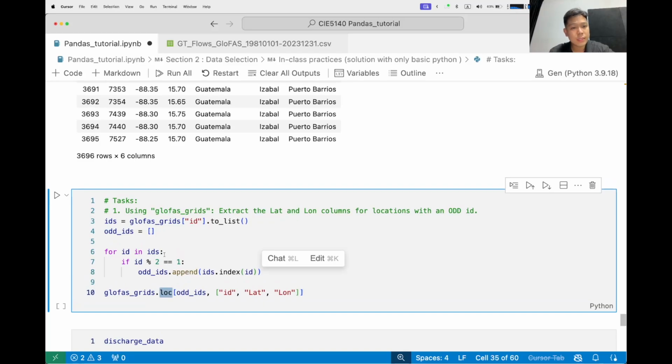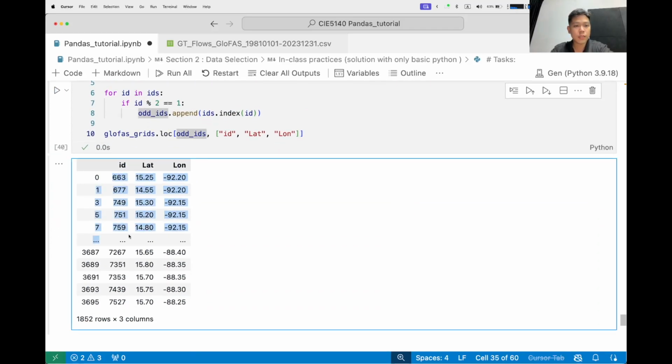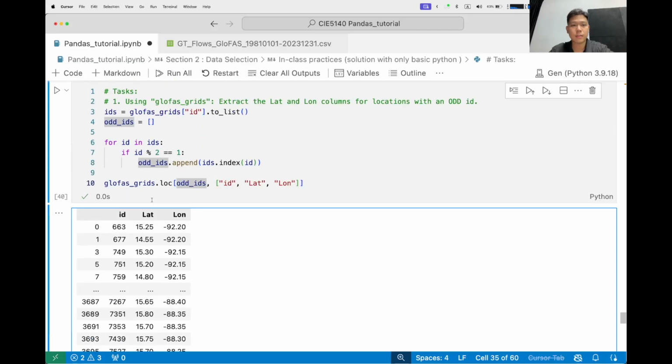So in this task, because I already know I want exactly the latitude and longitude columns with odd number ID, I use loc, so I can specify the columns by their names. And I put the index of the odd IDs. So you see all the even number rows, almost half, disappear, or I extract half of the data.